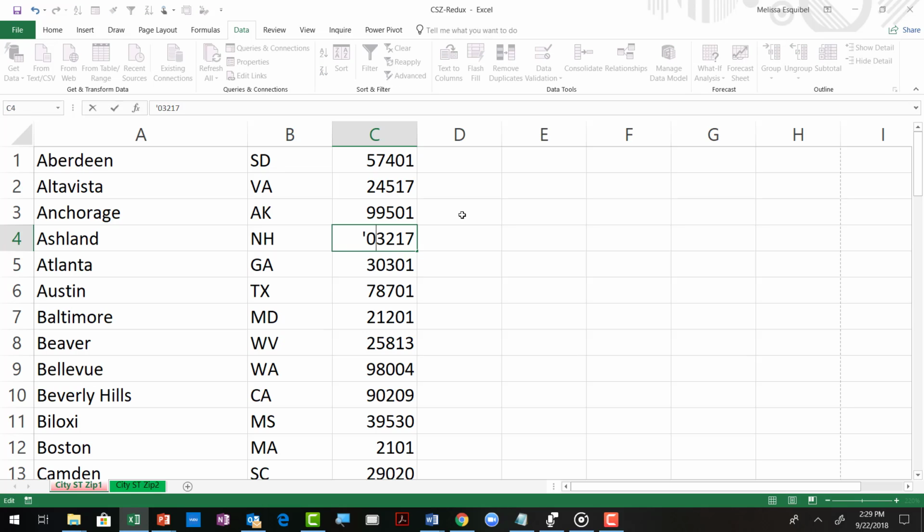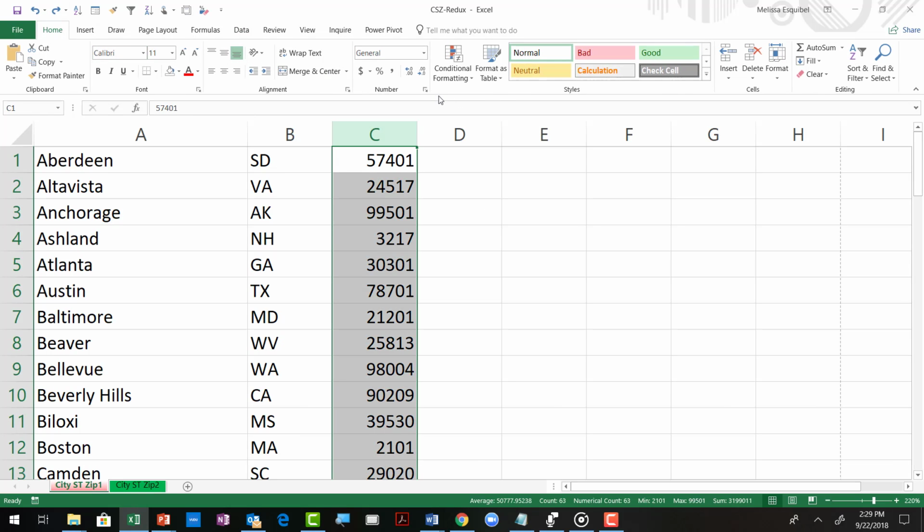First, you could hammer in a single quote at the beginning and then a 0 on those that were broken. Not terribly elegant and very time consuming depending on how long your list is.